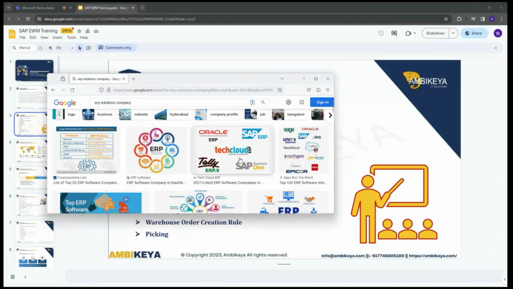Here you can see there are a few names: Oracle, SAP, Tech Cloud, Tally, SAP Business One, then Infor. For the warehouse, there is something called Manhattan, also very famous. They will look for a solution which not only helps them maintain the records but also gives some analytics, because how can any company improve? They will invest in their 4M. The 4M are nothing but man, machine, material, and money. Then they will use any solution.